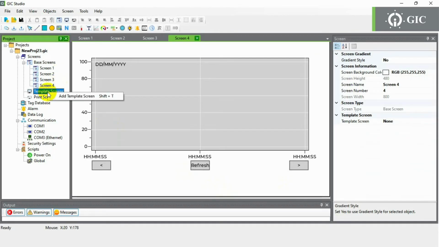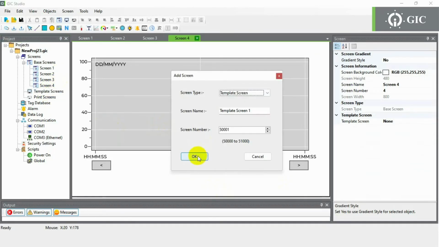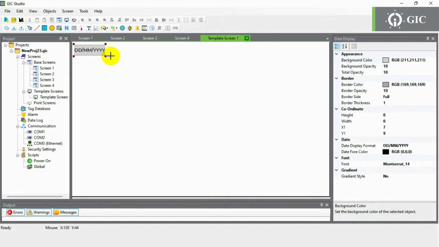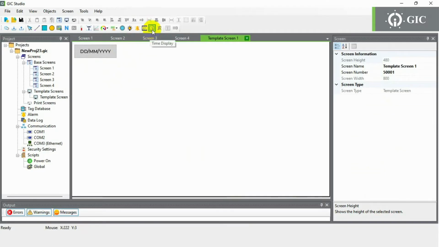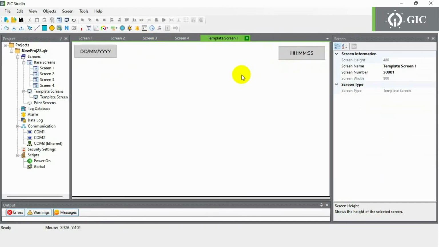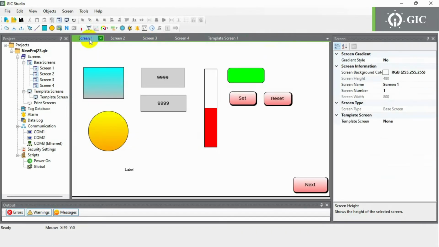Next we will add a template screen. If you want to add the same objects in all the screens, you can do so by using the template screen and creating a standardized template. For example, if you want to show the date and time in every screen, you just make one template and apply that template to all base screens. So this is your template screen. And this is how you can easily integrate the template into all the base screens.